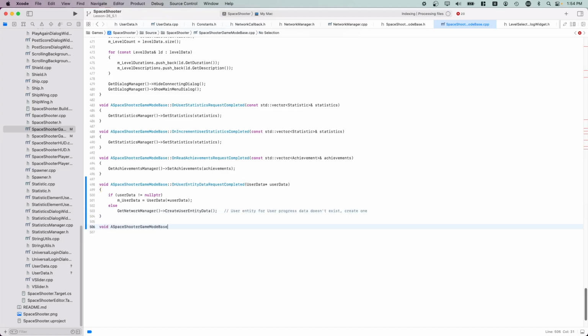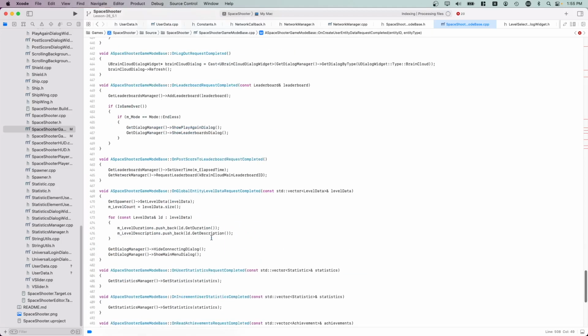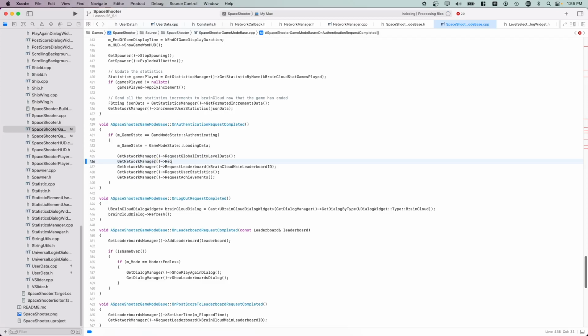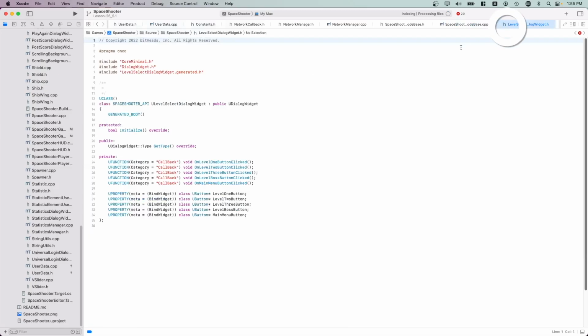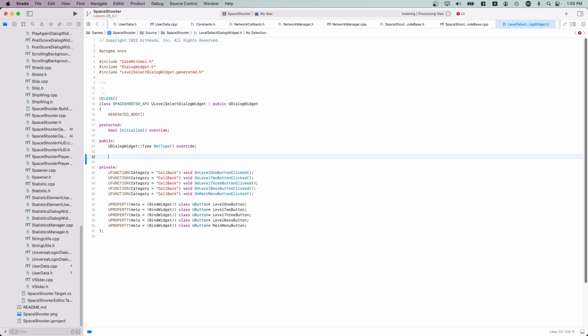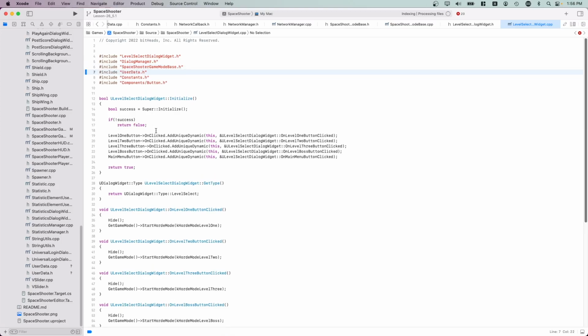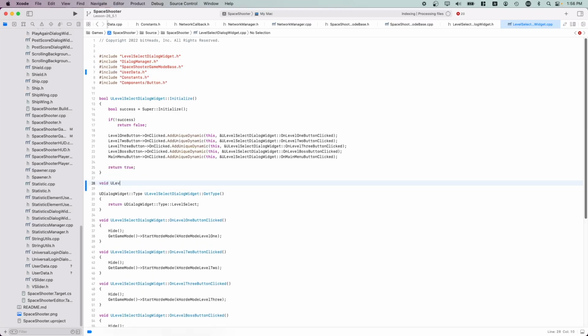Next, implement the onCreateUserEntityDataRequestCompleted method. In the body, create a new user data object, pass in the entity ID and the entity type as the arguments. Scroll up and find the onAuthenticationRequestCompleted method. In the body, invoke the network manager's requestUserEntityData method. Navigate to the levelSelectDialog.h file. Override the onShow method, then navigate to the levelSelectDialog.cbp file. At the top, include userdata.h. Then implement the onShow method.